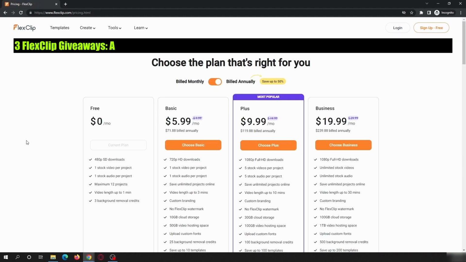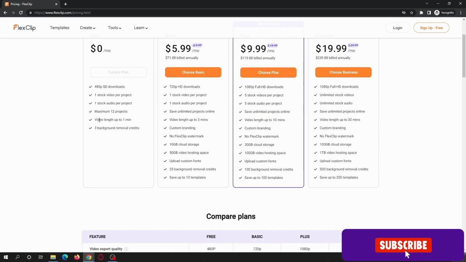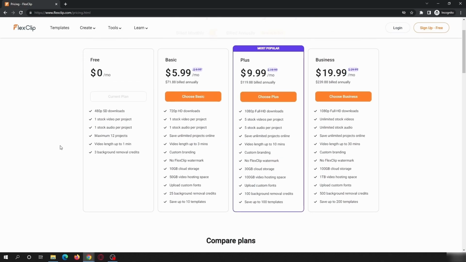As you can see on the screen, there are 4 plans offered by FlexClip. One is free and other 3 are the paid ones. Under the free plan, there are limitations such as the export quality is only 480p SD. The maximum video length is 1 minute, and apart from that, there will be a watermark on your videos. So let's say if you are creating only short videos which are not longer than 1 minute and your content is focused only for mobile devices, then I think 480p is still sufficient. Then you can go for the free plan for time being.